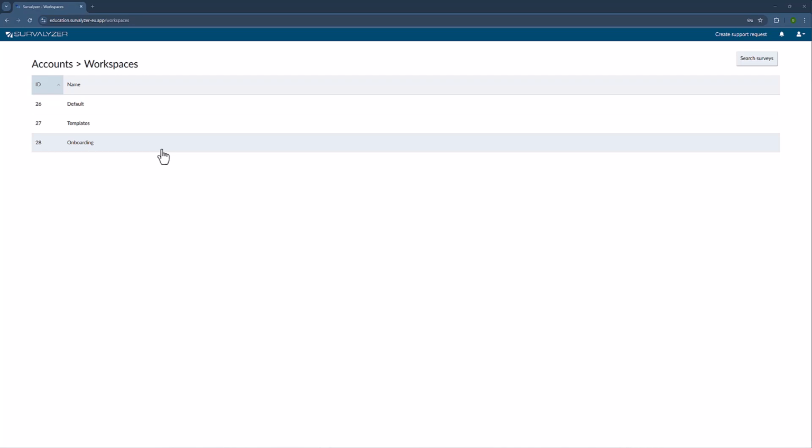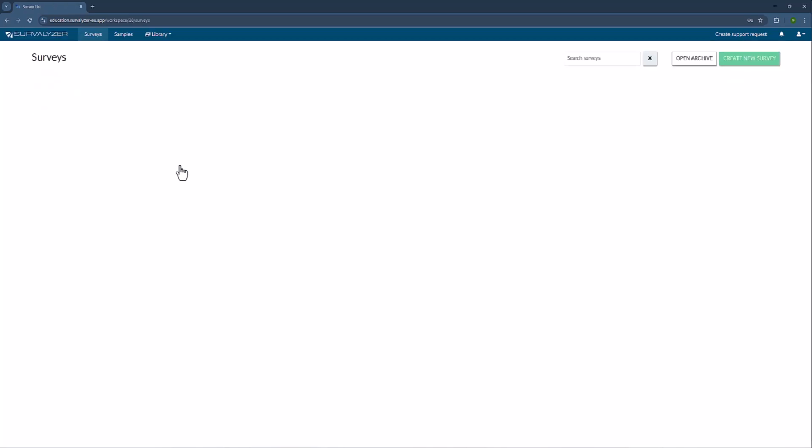Later on, you can create as many workspaces as you need and as you see fit. In the end, it's basically like folders where you can save different surveys based on whatever reason you have to split them into different workspaces. But for the onboarding phase, we usually work with those 3 workspaces. So let's jump into the onboarding workspace. This is what we will use today, and we will go through different steps.